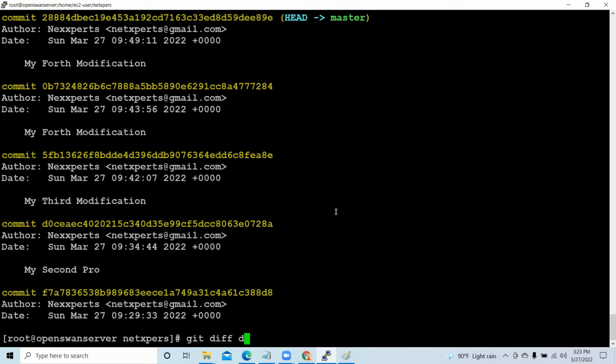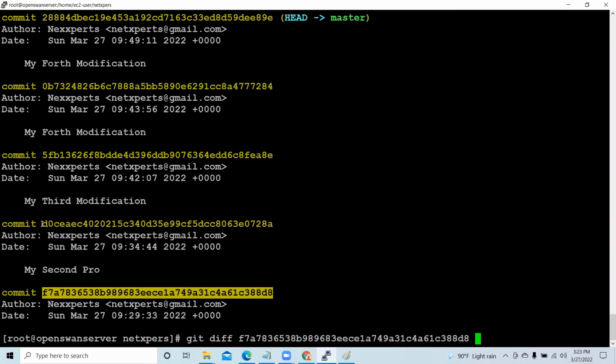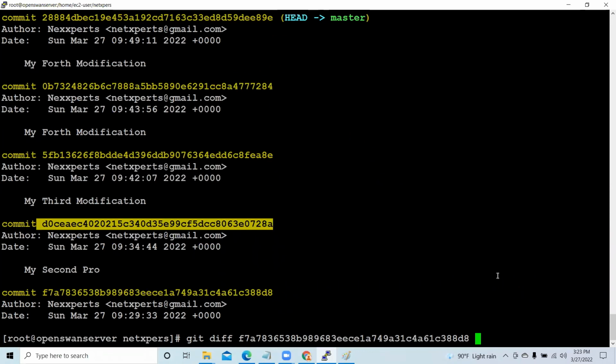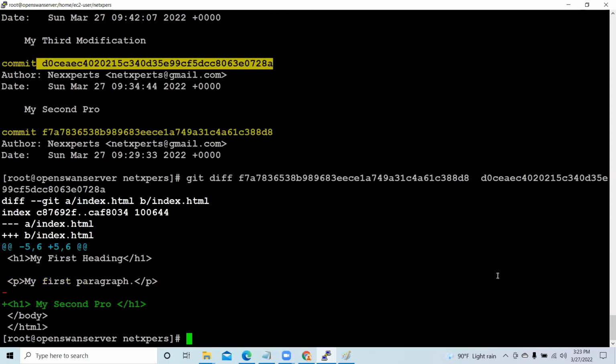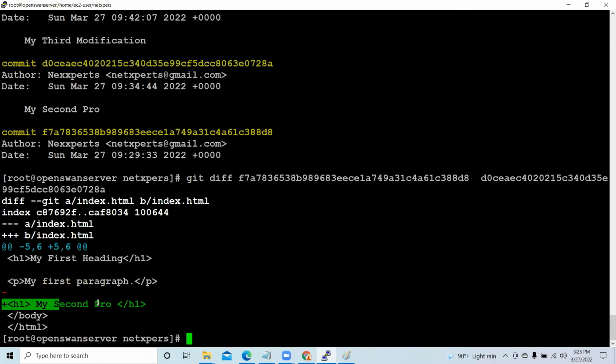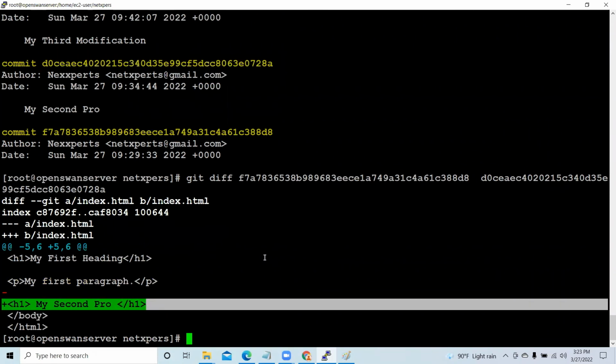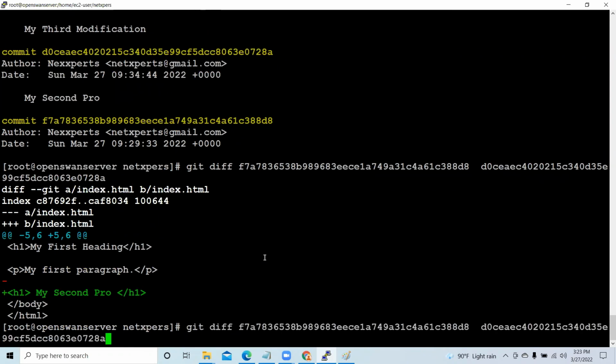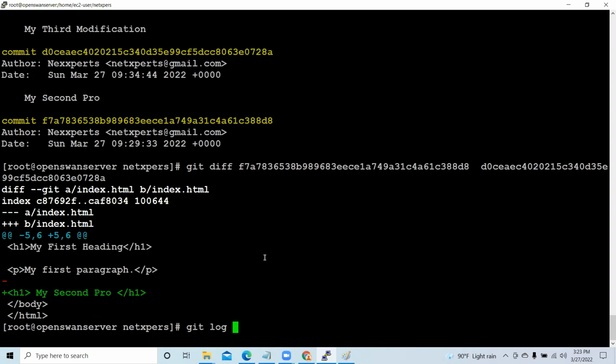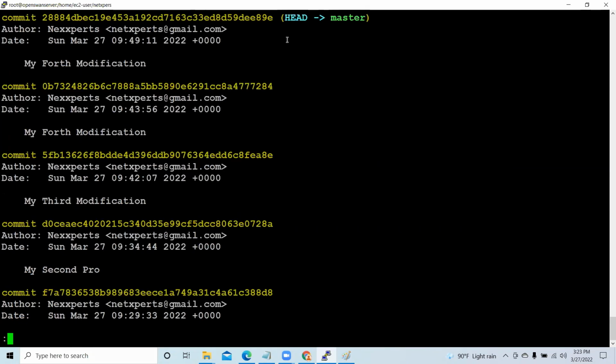Say differentiate. I would like to get the difference from this commit and this commit. Right? Enter, it works. So this is the line you have added. Anyway, the HEAD always points to the last modification. Right? Last modification. See, HEAD is pointing to the last modification.